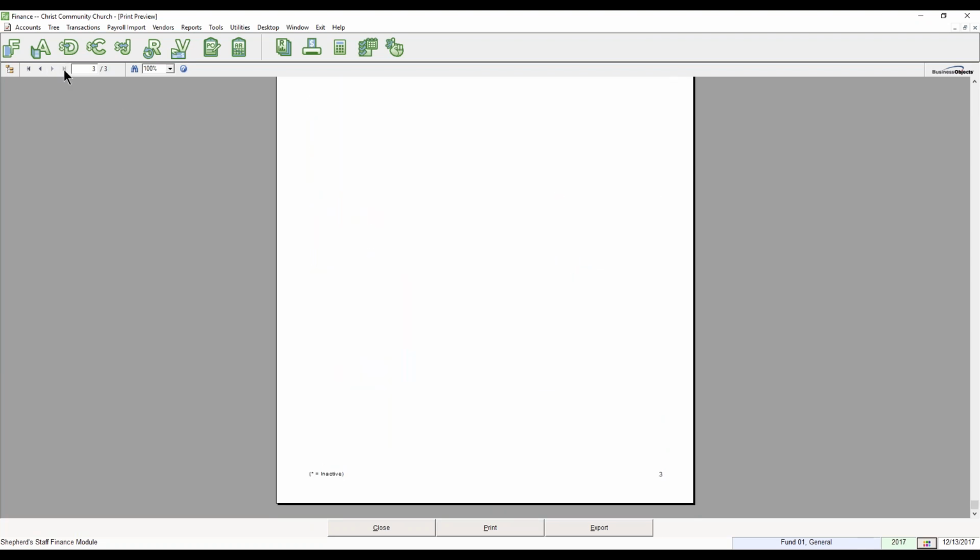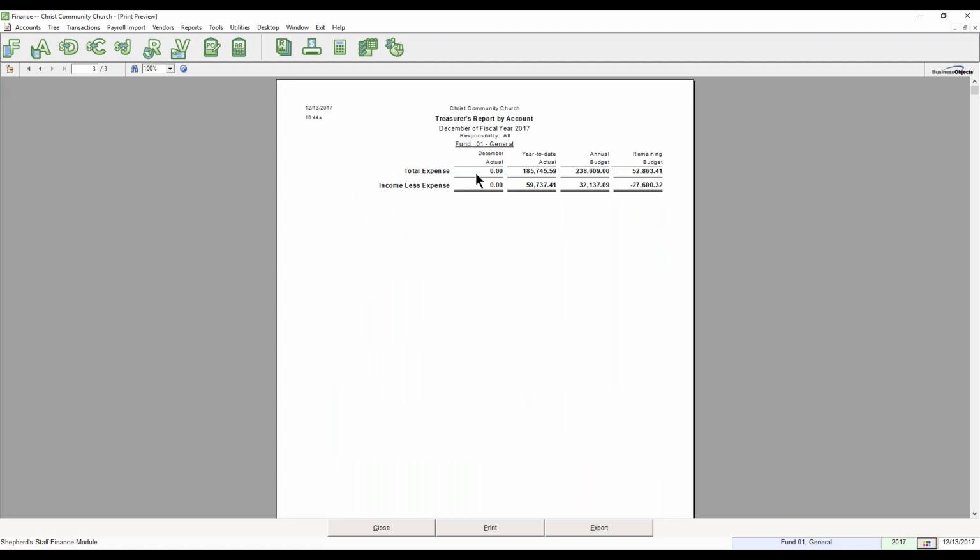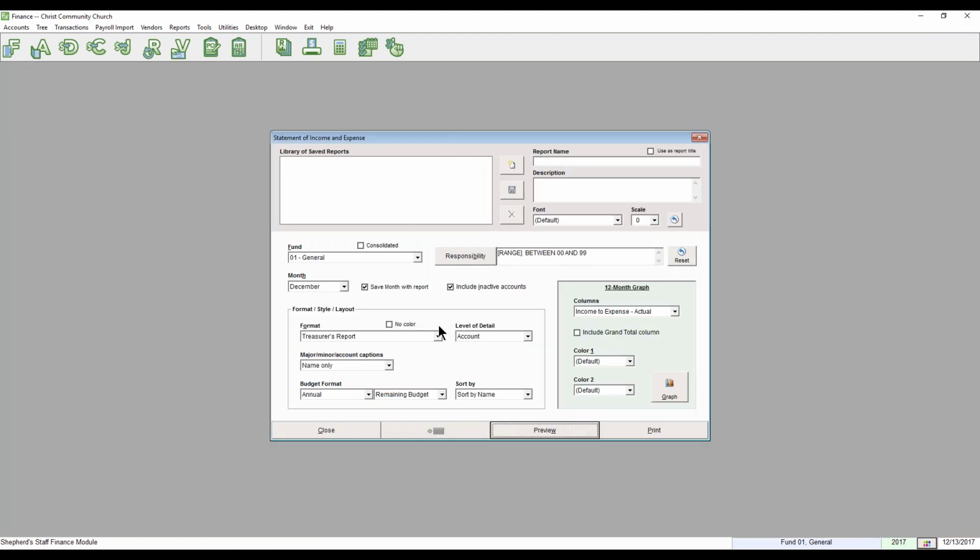When we go to the last page of the report, that's going to do a comparison. It's going to show us our total expenses, but then it's going to do a comparison between our income and expenses. And then we can kind of see how we're doing overall, so income less expense. So I'm going to go ahead and close this report. The Treasurer's Report really is becoming the most popular.